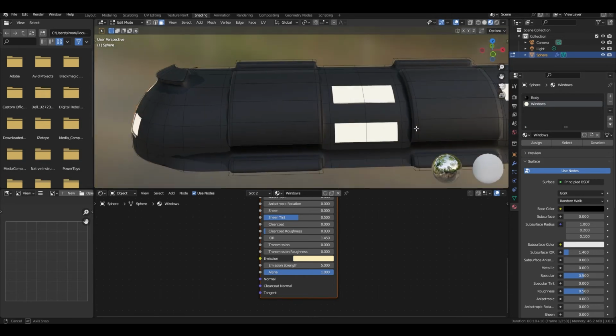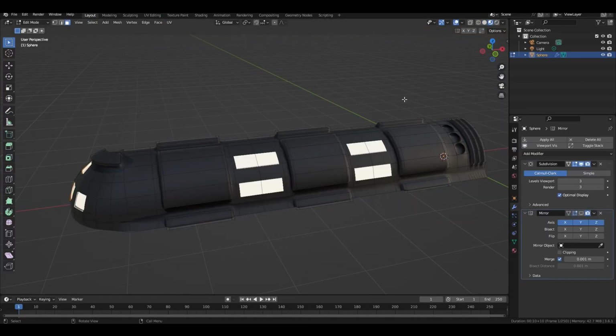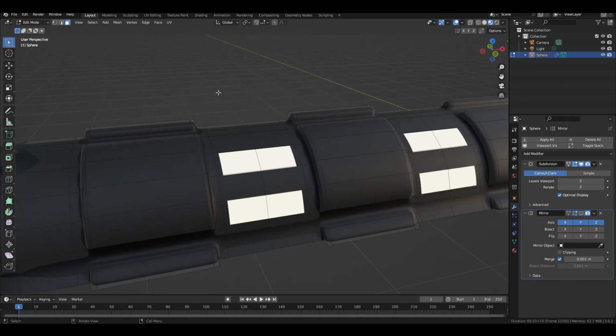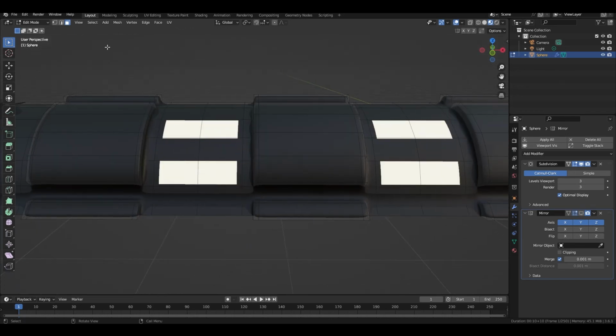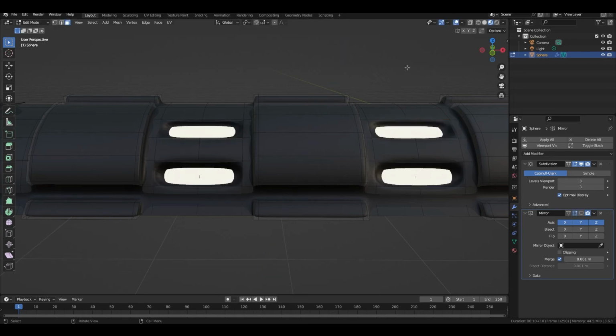So now we've got those materials set up, we can come back to make the windows. So let's come back to Layout, and let's turn on the Material Preview view. Let's concentrate on these side ones first of all. So let's select these faces here, all of them, and we're going to extrude them. So E and -0.1.